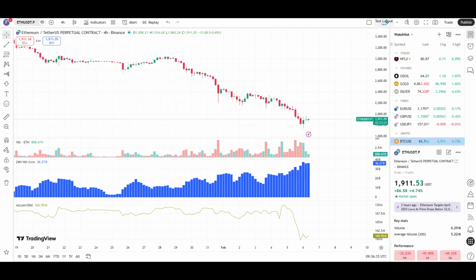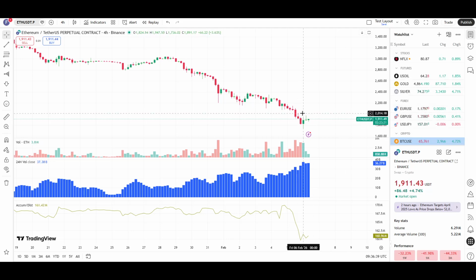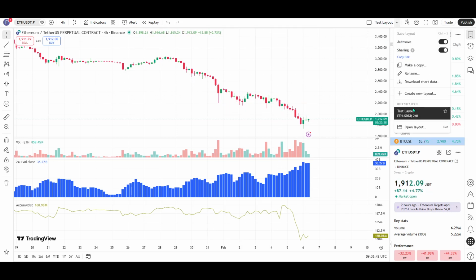After you click Save or Create New Layout, TradingView will store your current chart look, including your markers, lines, prediction markers, colors, and labels. That's it. Your customized layout is now saved.